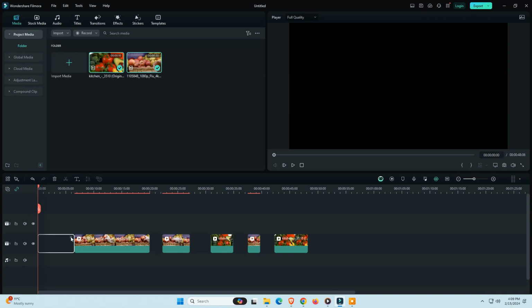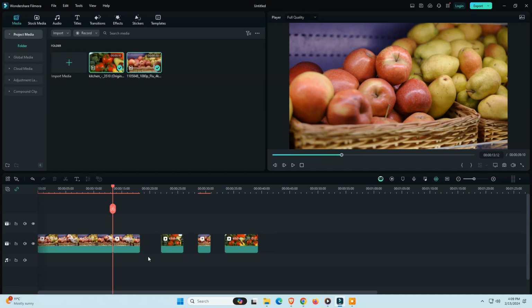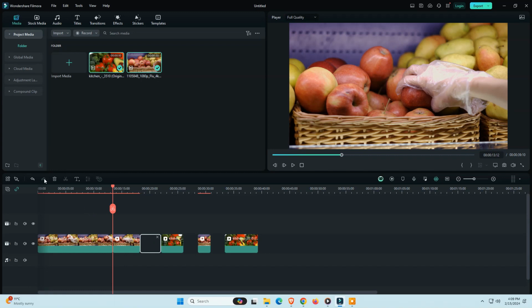To delete a gap, you just simply click the X icon and it will delete it, or right click and ripple delete. Or you can click the trash icon and it will be deleted.